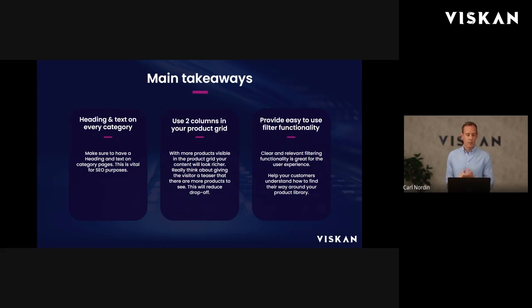With more products visible in the product grid, your content will look richer, of course. And really think about giving the visitors a teaser that there are more products to see. This will, of course, reduce the drop-off.